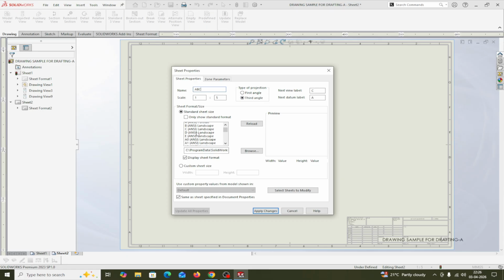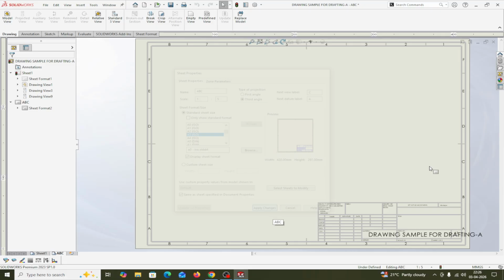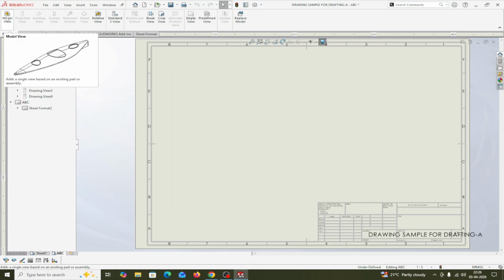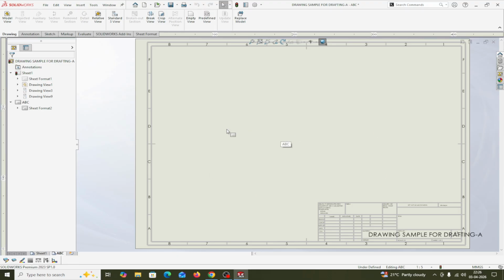And from here, you can still change the size of the sheet. I have taken this size as A2. You can change to A3 and apply changes. Okay. Suppose I take A3 ISO and apply changes. Now the size changes. Now I want to bring more views here of another part.